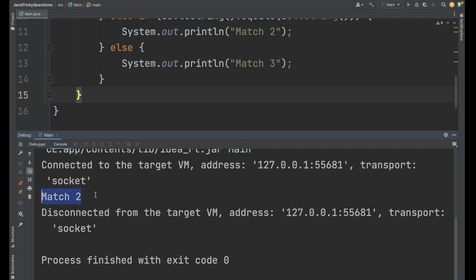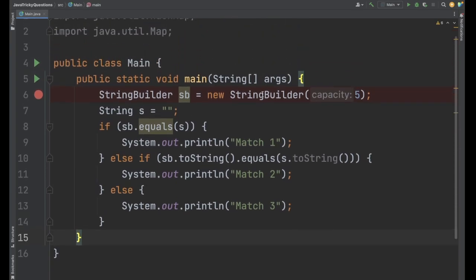Here you should know the string and string builder concept and the implementation of the equals method. The equals method which is present in the string class is meant for the content comparison.